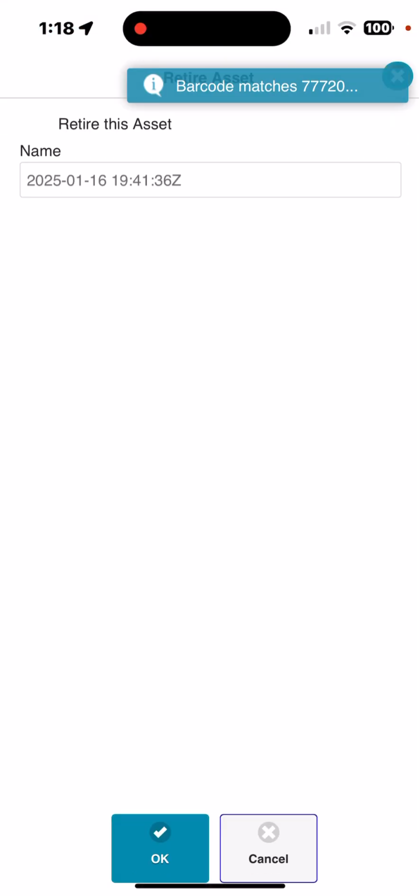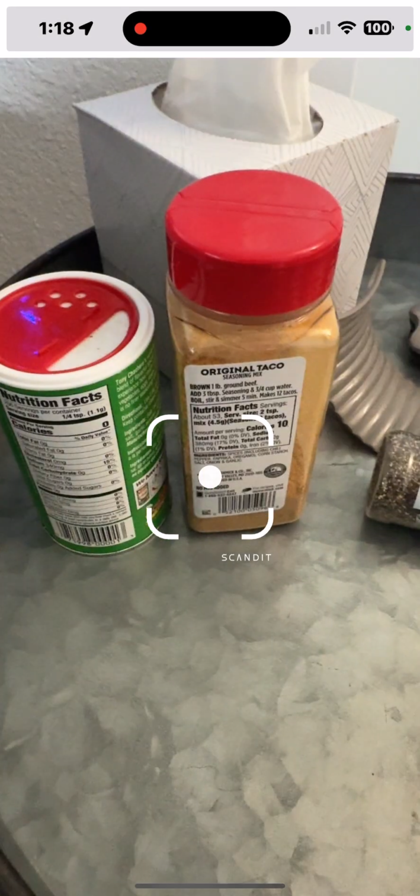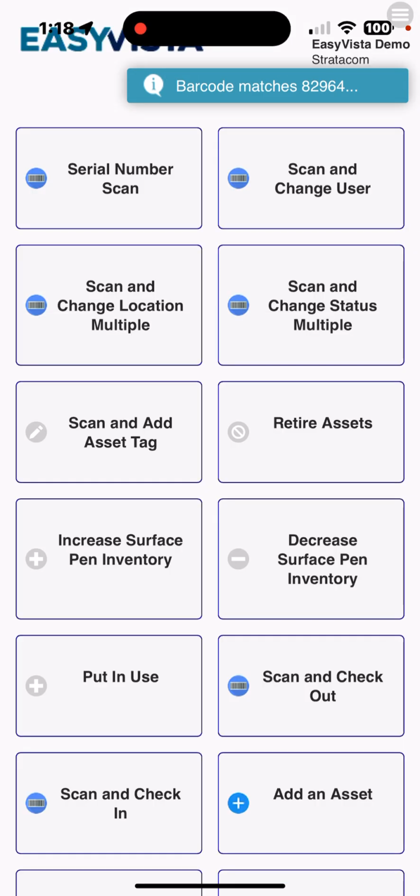So retire this asset, it gives you the name. These are still named, date and time. I'm just going to hit OK. And it'll bring up the scanner again to retire the next asset. So really easy. So I can retire this one or just cancel out of here.